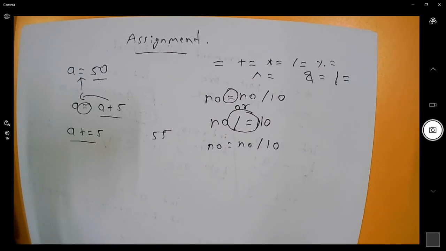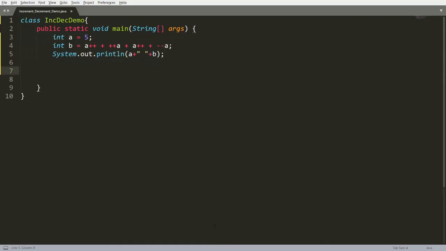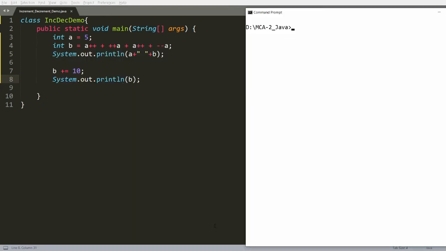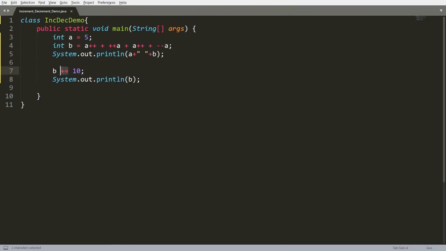I'm giving the same example of assignment operator. For example, I'm writing here b plus equal to 10. Right now b is equal to 26, and I'm writing b plus equal to 10. Then you can just print the value of b, and you will get 26 plus 10, which is 36. Let me run it: javac increment decrement demo.java, then java increment demo, and you get the value 36. So plus equal to is your assignment operator.